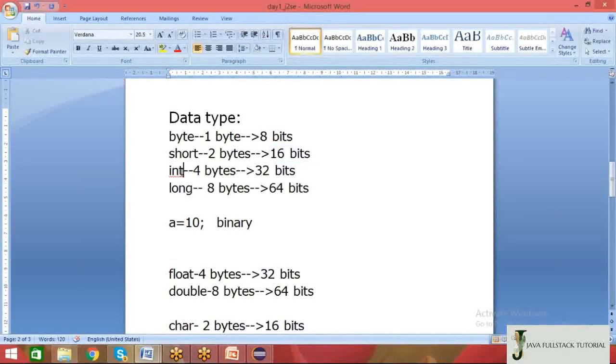Next, int. Frequently we use this int, and it can store a number range from 1 to some 32,400, some range is there. Between that range, variable values it can store. It contains 4 bytes of memory, that means 4 into 8, 32 bits. Next, long. The memory here is 8 bytes. 8 bytes is 8 into 8, 64 bits.